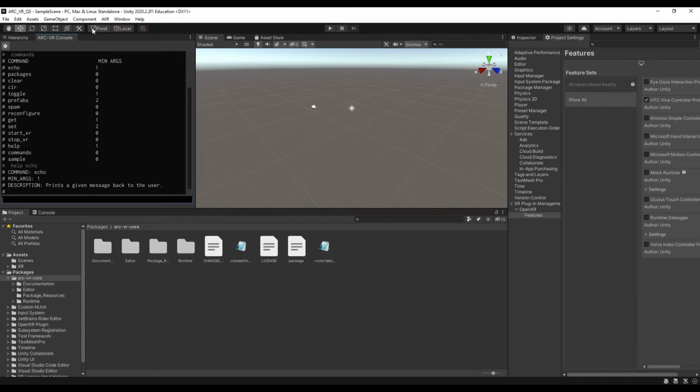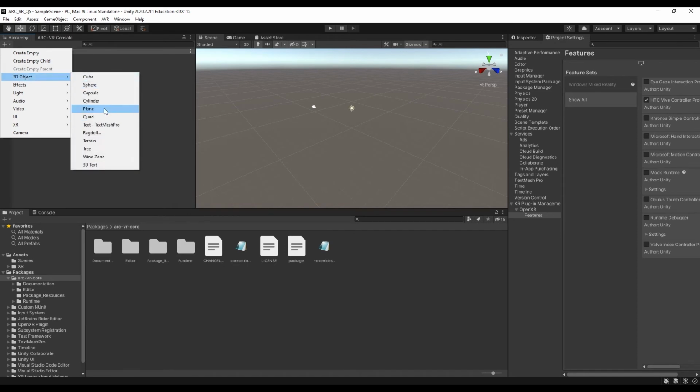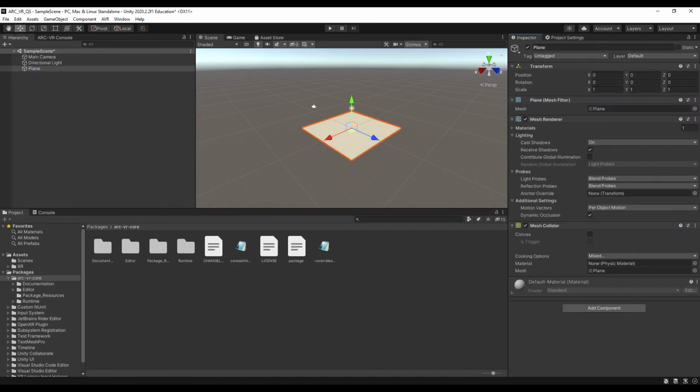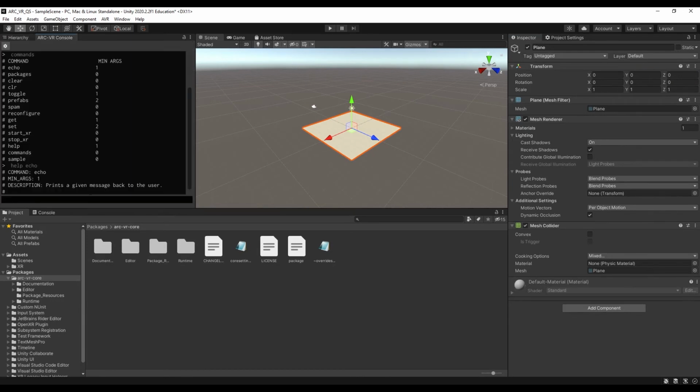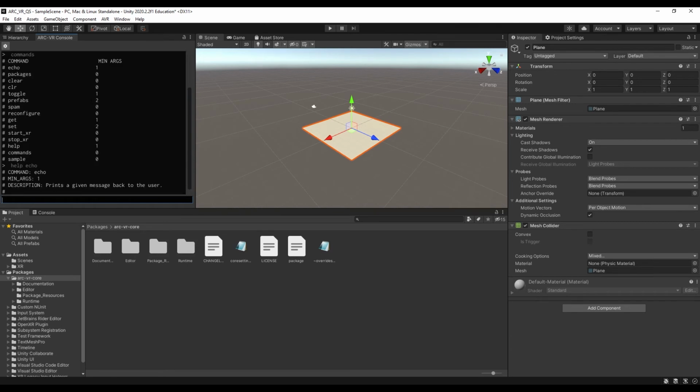If we create, for instance, a plane, let's put it at the origin. The great thing about this console is that it is available both inside this editor and in exactly the same form. It is also available inside of a build project or when I hit the play button.